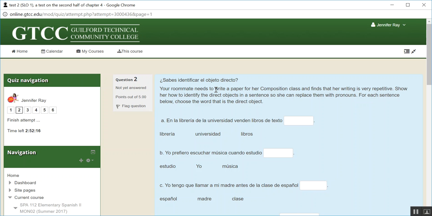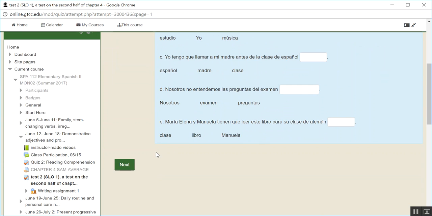Okay, sabes identificar el objeto directo. Your roommate needs to write a paper for a composition class and finds that her writing is very repetitive. Show her how to identify the direct objects in a sentence so she can replace them with the pronoun. So all you're doing here is reading this sentence and deciding whether librería, universidad, or libros are the direct object, which you'll write in the blank.